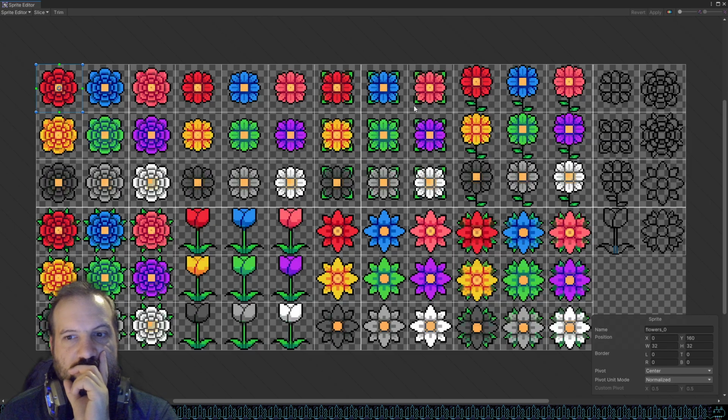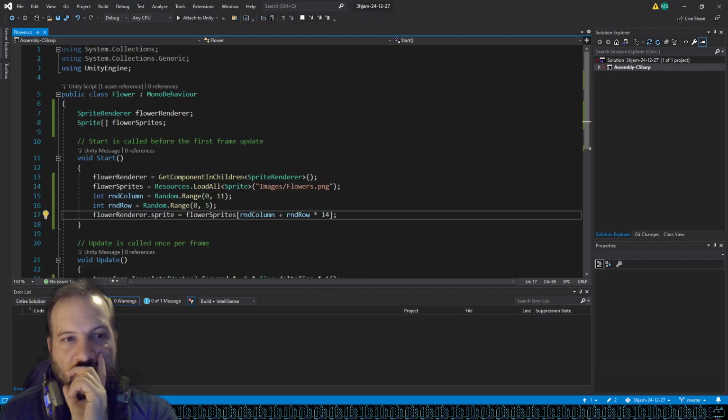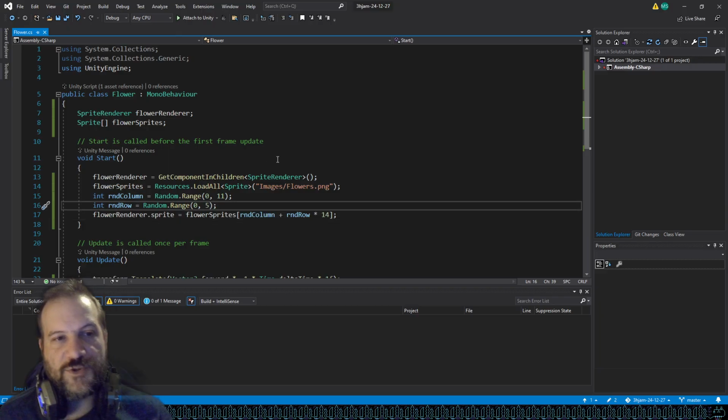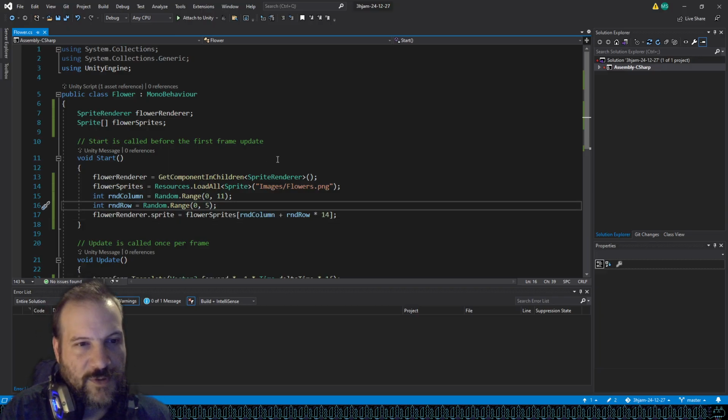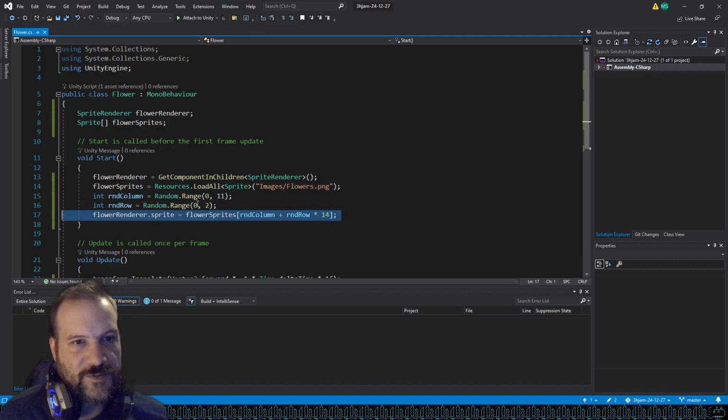Hmm. What the hell? Or maybe just try and keep it smaller. Or maybe this doesn't actually work at all. It doesn't load all. I'll debug that later.